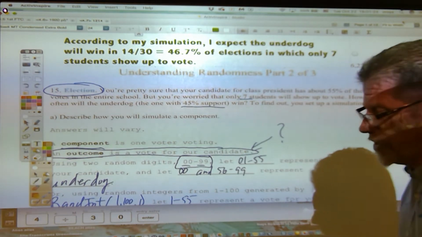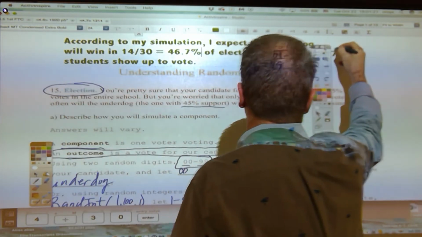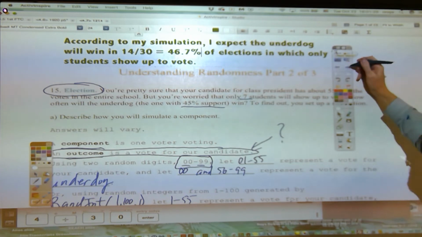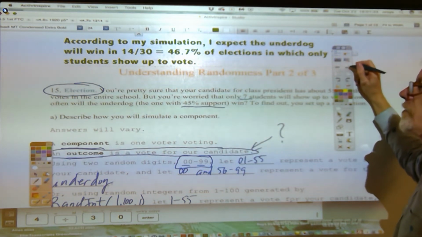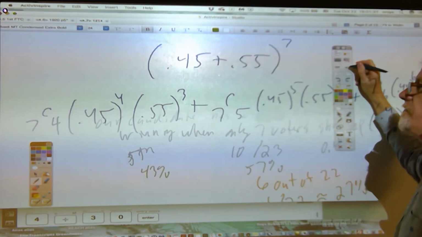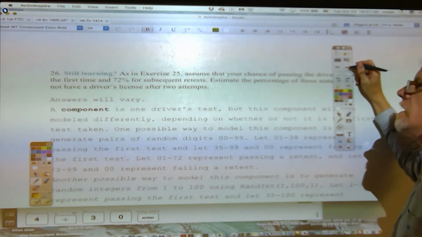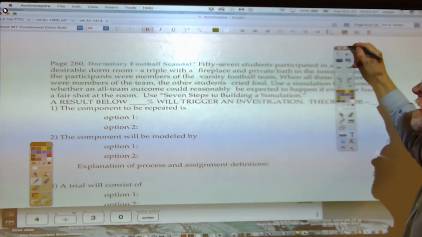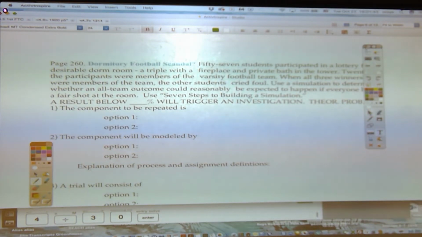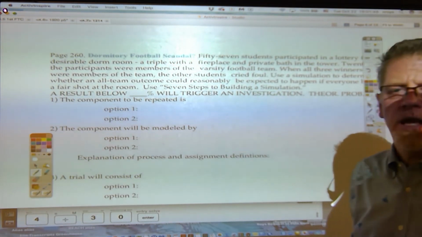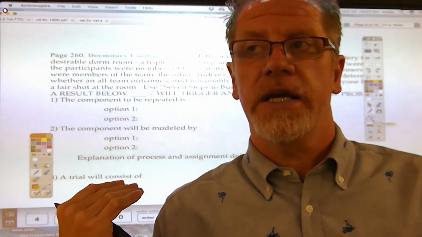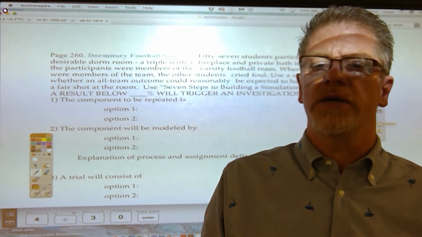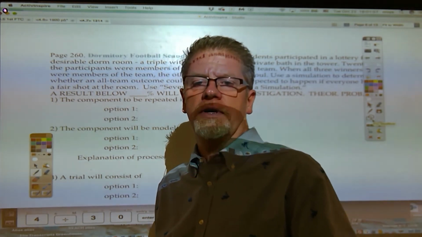Now let's go on to our last problem. The last problem of this lesson is a simulation where we're going to try to solve a mystery and come to a verdict about an allegation against varsity football players. So turn to the very last problem, the page 260 dormitory football scandal problem. And again, this is the last one, and then I'll do it with my calculator. You'll probably come out to a different result with your calculator, and then you'll be able to turn it in.